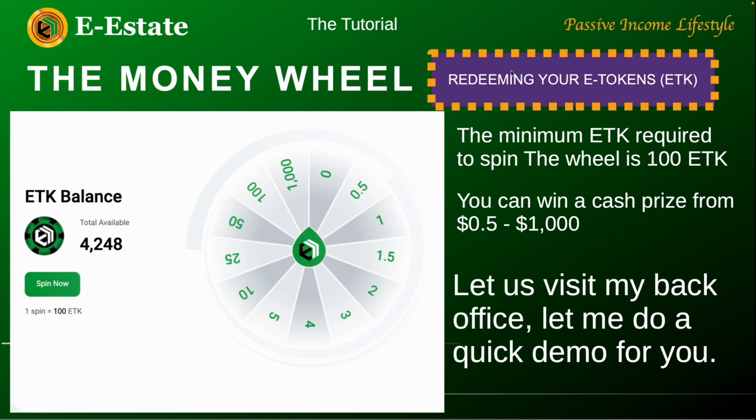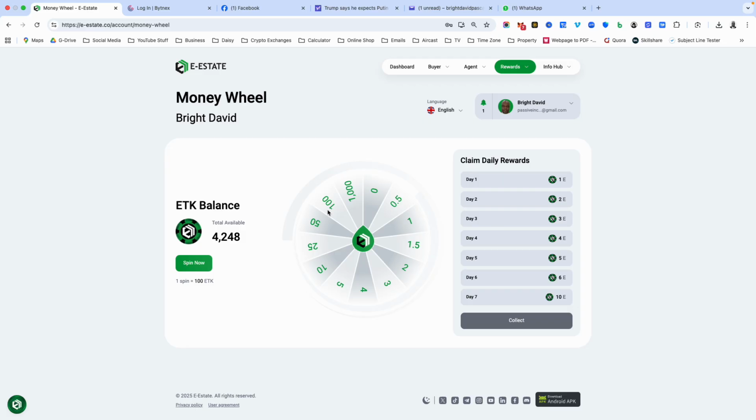And you stand a chance of winning between 5 cents to $1,000, as you can see from the screen now. So let us visit my back office. Let me do a quick demo for you so that you will actually know how to spin the wheel and how to earn between 5 cents to $1,000.